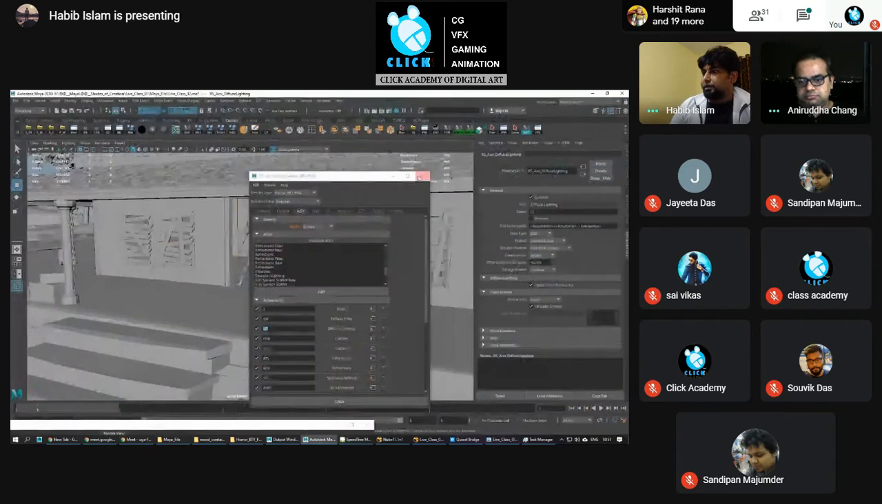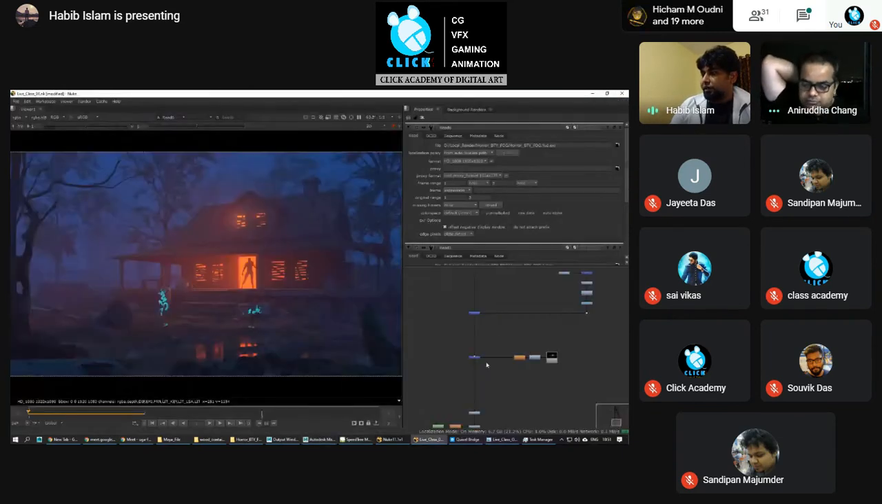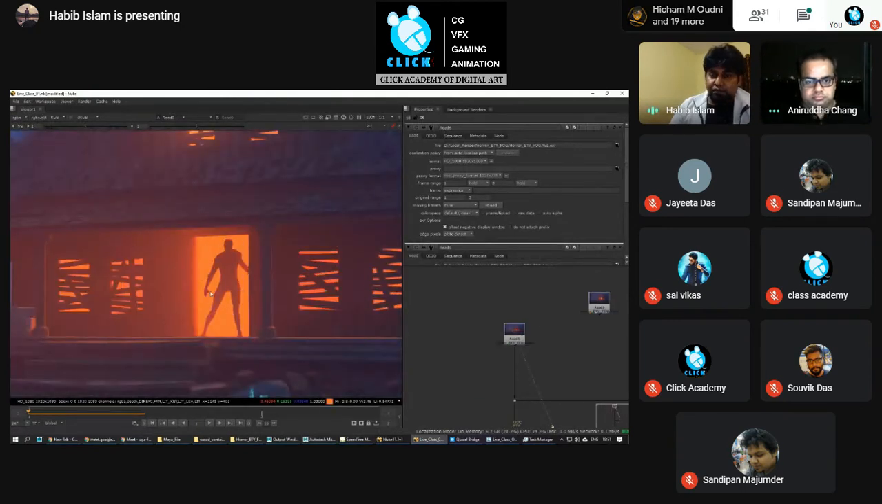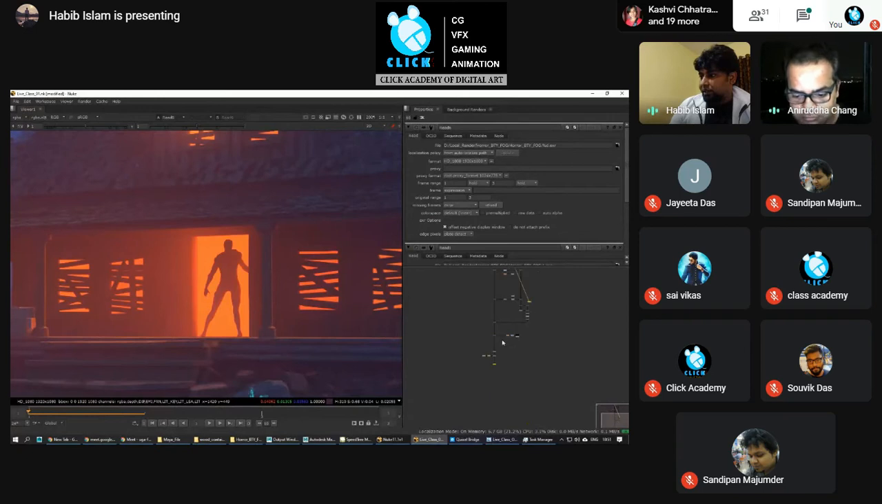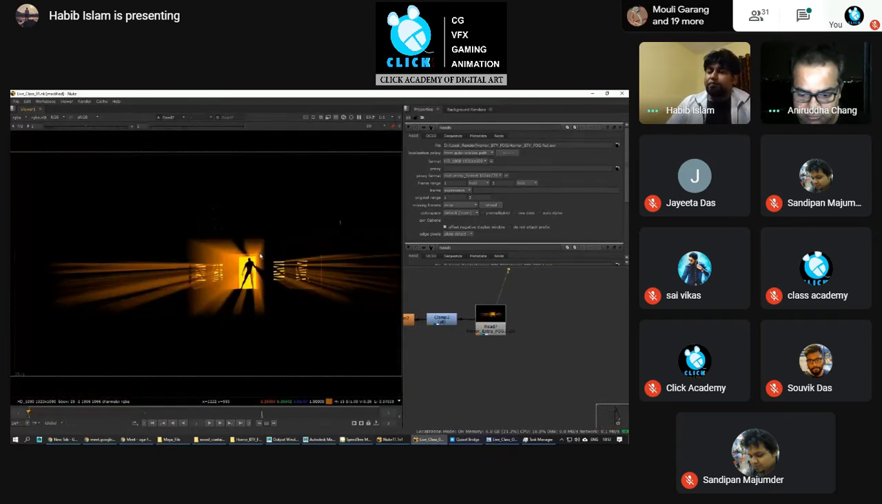That light is rendered separately. If you see this render, that information is not there. That information is not there in this pass, but here I've rendered those passes separately. So this is just some extra fog pass I've rendered, with one extra light.